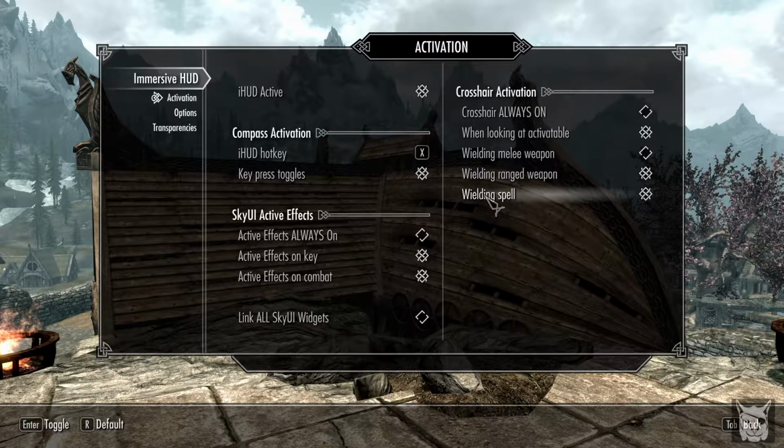I don't need those all the time, so I'm quite better to leave those off, but in combat they come in quite handy. You can see what's going on. We come to the Crosshair activation. I don't want it on all the time. I want it when I'm looking at something I can activate, when I'm using a ranged weapon, so my bow, or if I'm using spells. Not going to happen really, but you never know. I don't think I need it if I'm wielding a melee weapon. If I'm not close enough to hit him, then I don't really need a target anyway.